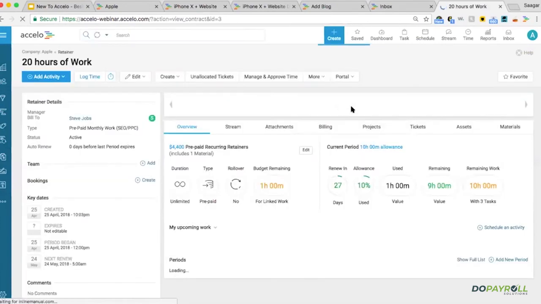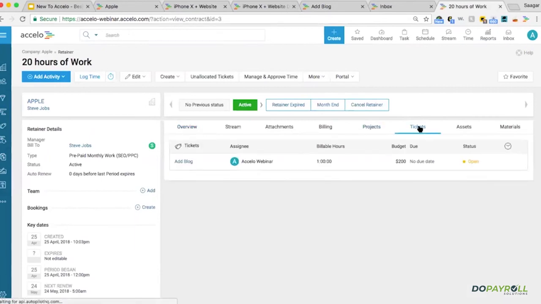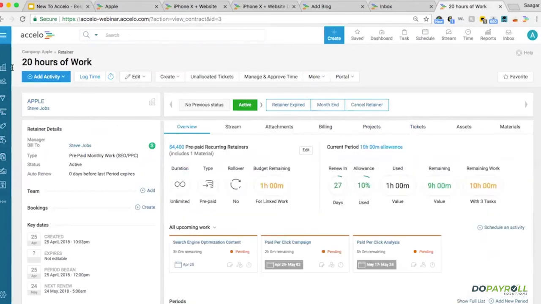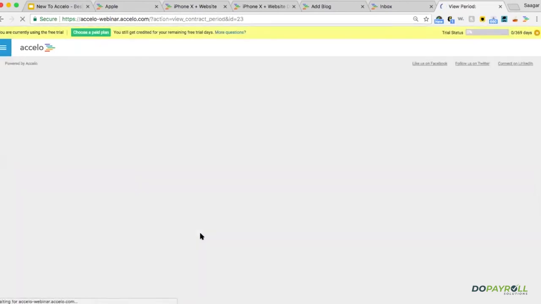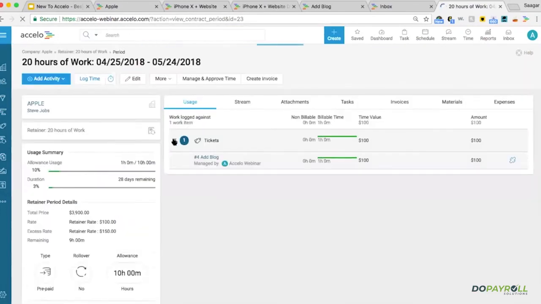So if you view this retainer, we can see the projects, but we can see the linked tickets. In this case, we've linked up this given ticket. So you'll notice that I edited this retainer previously. Just because it says 20 hours of work and I edited the overall retainer, that's again only going to update it for future periods. But for this given period, we have 10 hours. And since we logged against a ticket that's linked to that retainer, we can then see that there's 1 hour logged against this given period. We can see that breakdown.